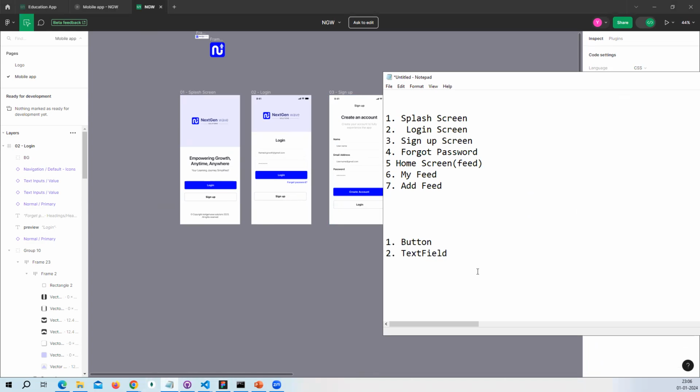In any project, when you start, first find out what the reusable components are. Based on that, we need to create separate widgets for those. In any project, a button and a text field are common. So I'm going to create a button here.